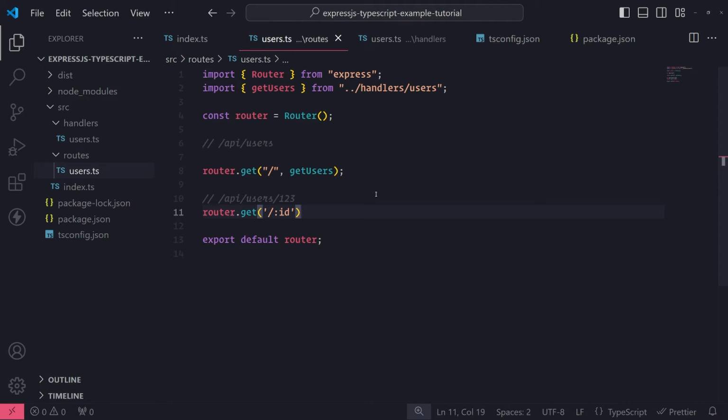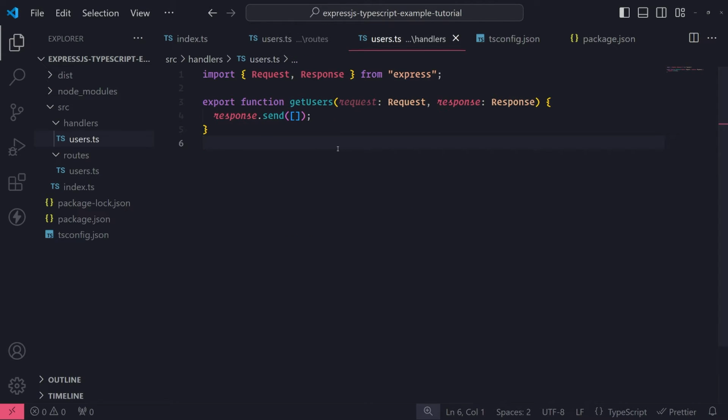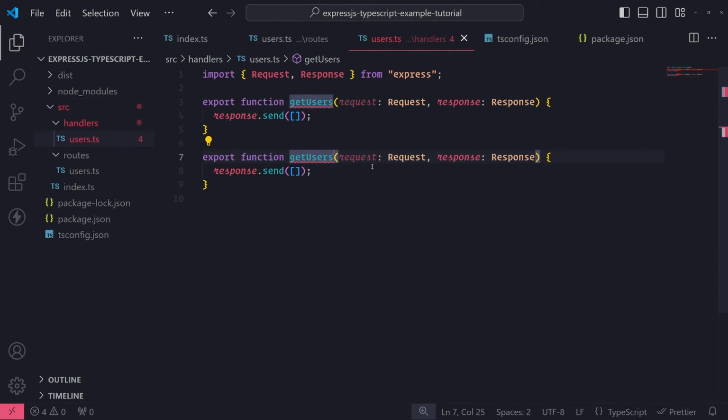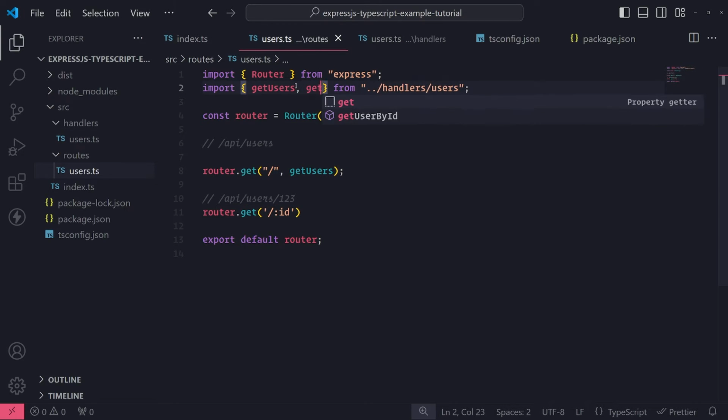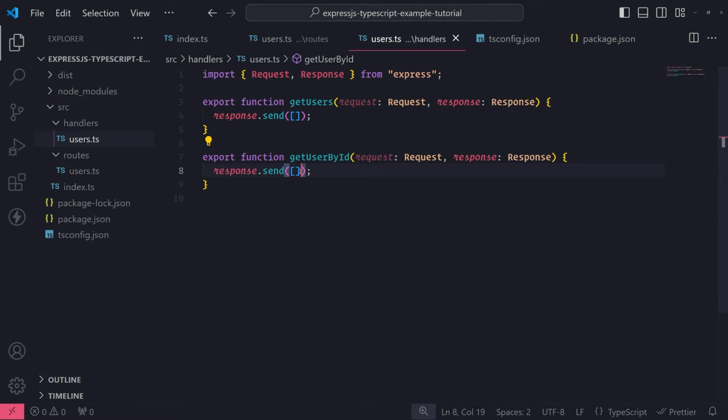Okay, so hopefully this makes sense. Let's go ahead and quickly do the same thing for our second router.get. So let's go inside our handlers users.ts file, and I'll just go ahead and copy this function, and I'll just rename it to getUserByID. And I'll just leave the logic alone for now, and I'll just import getUserByID, pass that as an argument, and I'll just actually send an empty object instead of an array for now.